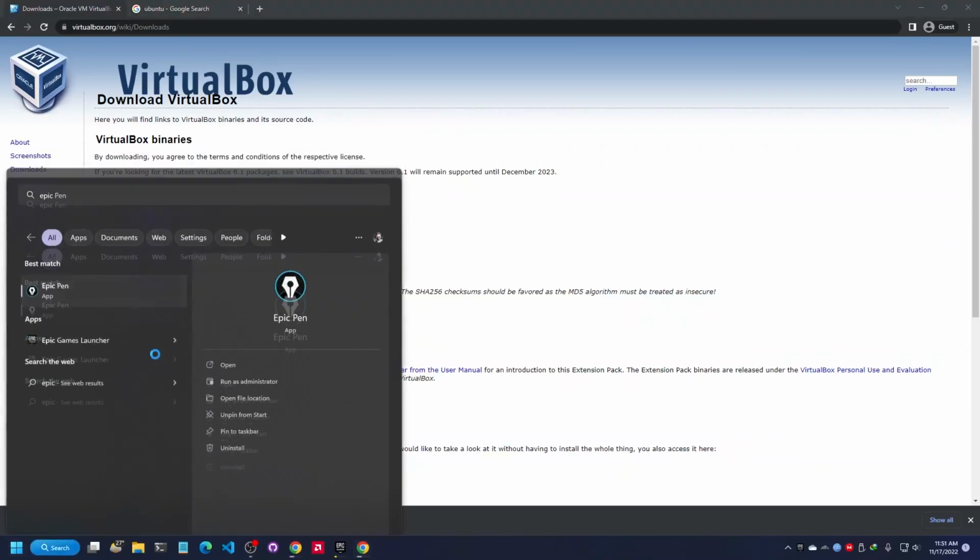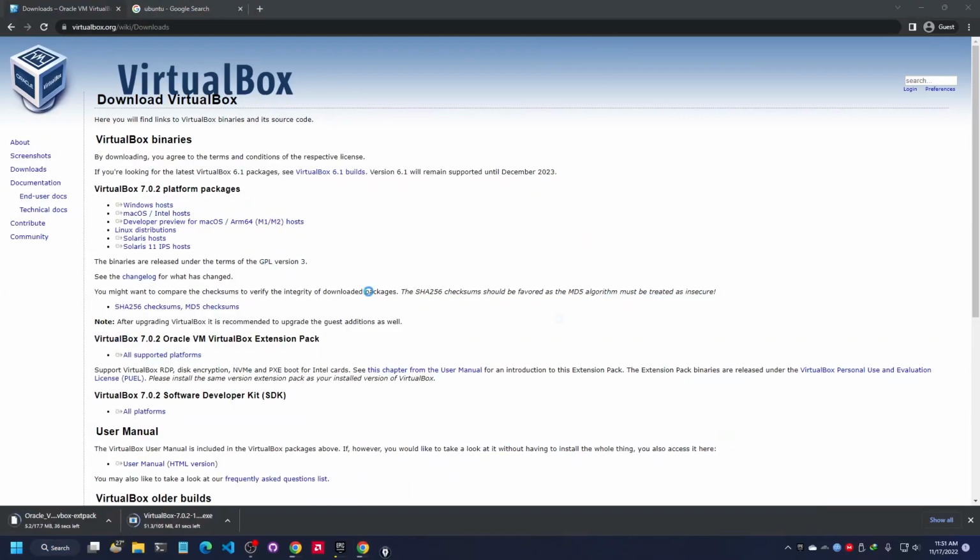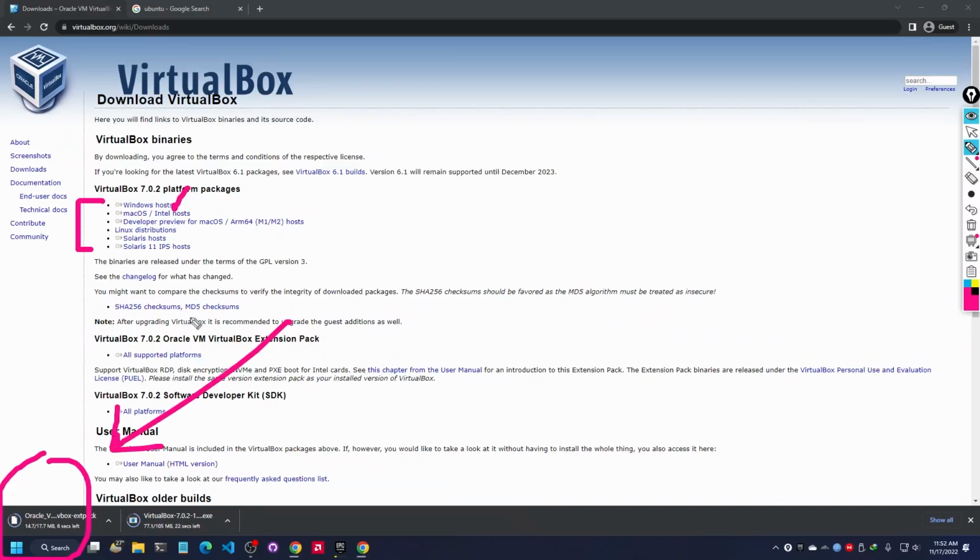And let me open my Epic Pen so that I can annotate something again for you here. So as I was saying, I have to make sure that I download the right application for my operating system, as I am currently using Windows. So I'm going to download the Windows hosts. All right. And then I need to make sure that I download the extension pack, and that is it, All supported platforms. These two would be sufficient for installing VirtualBox successfully on our operating system. All right.